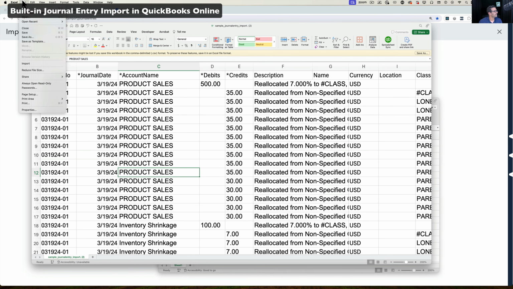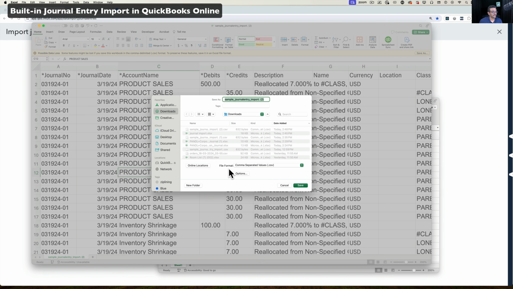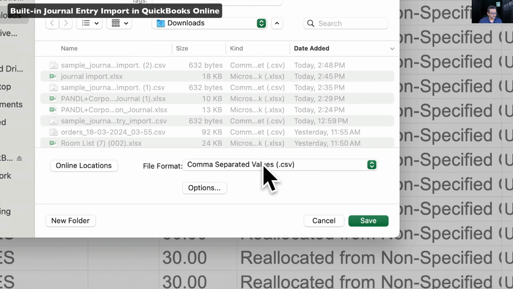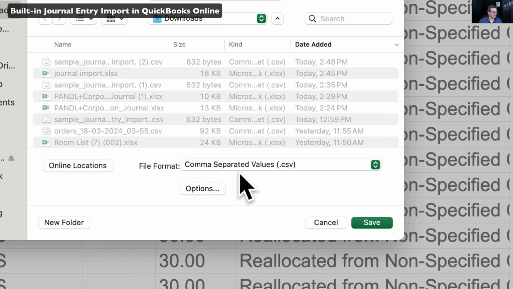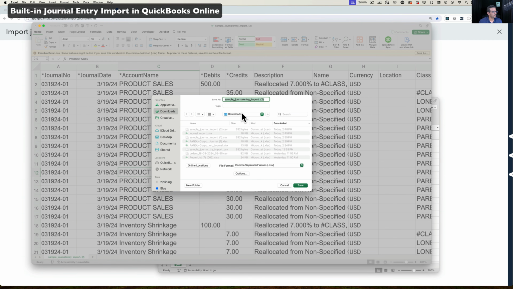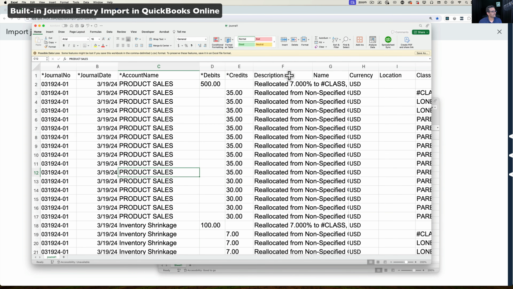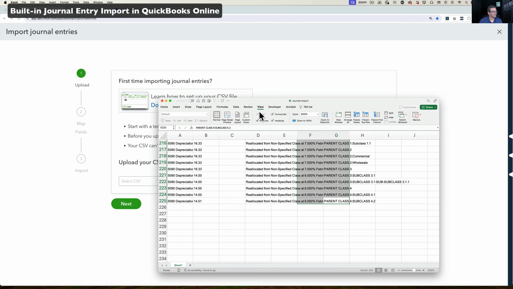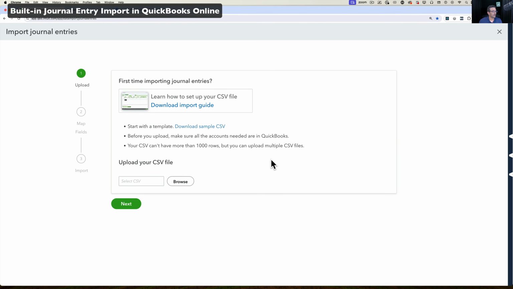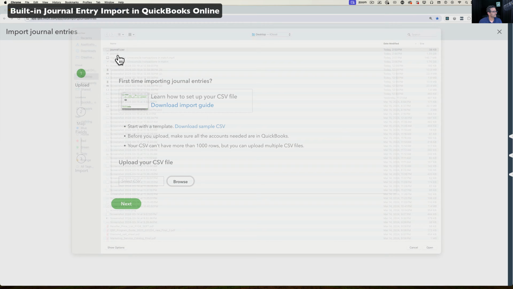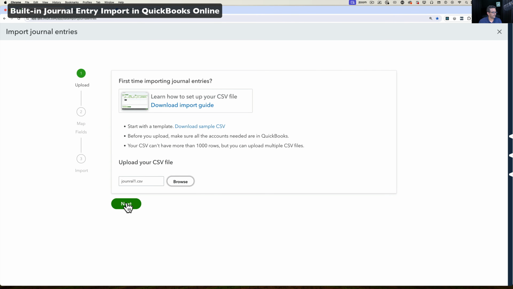So now I can file, save this as a CSV. It needs to be a CSV. It won't import Excel, at least not yet. We'll put it on the desktop and let's call it Journal 1 or something like that. Okay, so we'll save that and we can exit out of that, exit out of this. And now we're back in our import screen. Now I can click on Browse, and then I can select my journal file that I saved there. Then I'm going to click on next.